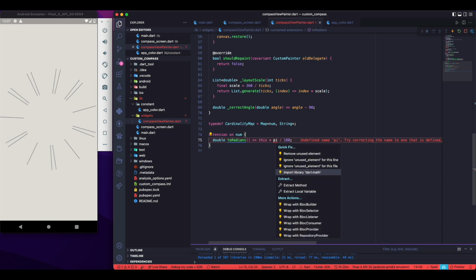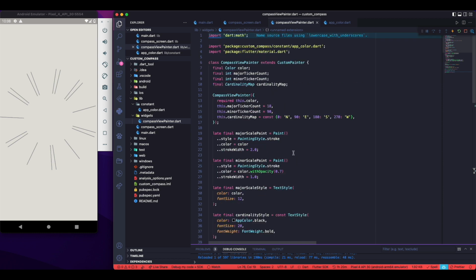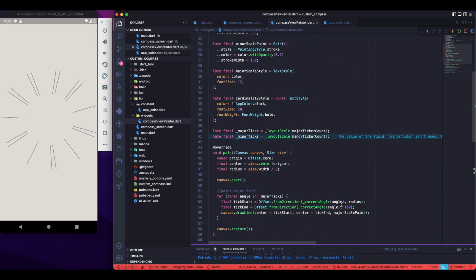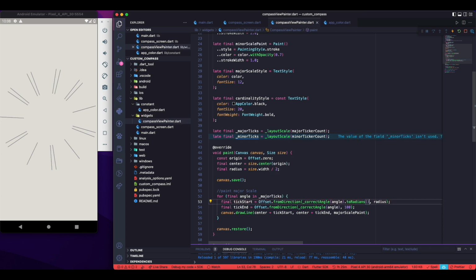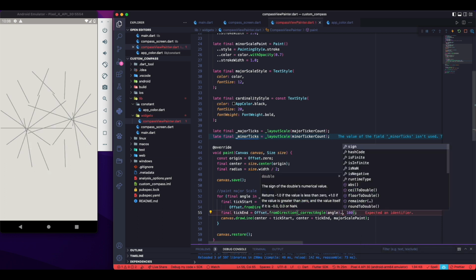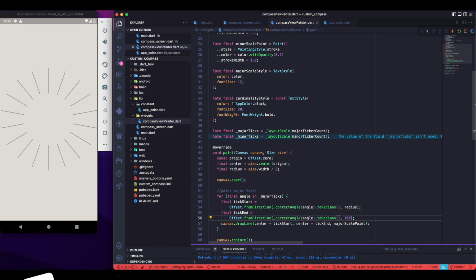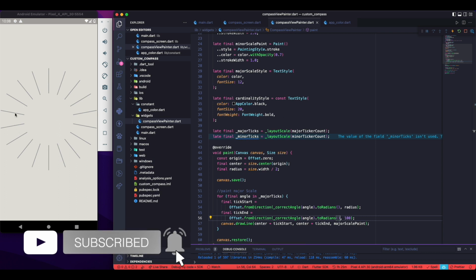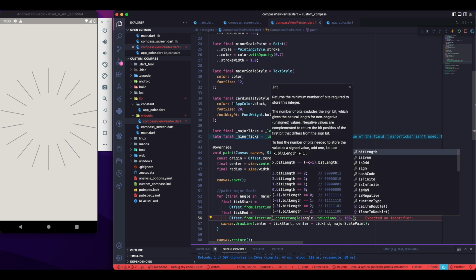We need to import this pi from dart:math, and now we can use this radian. So we have imported this, come to our angles and dot toRadian, save it. Now we have something. Now do the same for the other, so toRadian, save it. Now we have equal angles, having a correct angle for this. So start and end, we are having it. Let me add a comma over here.